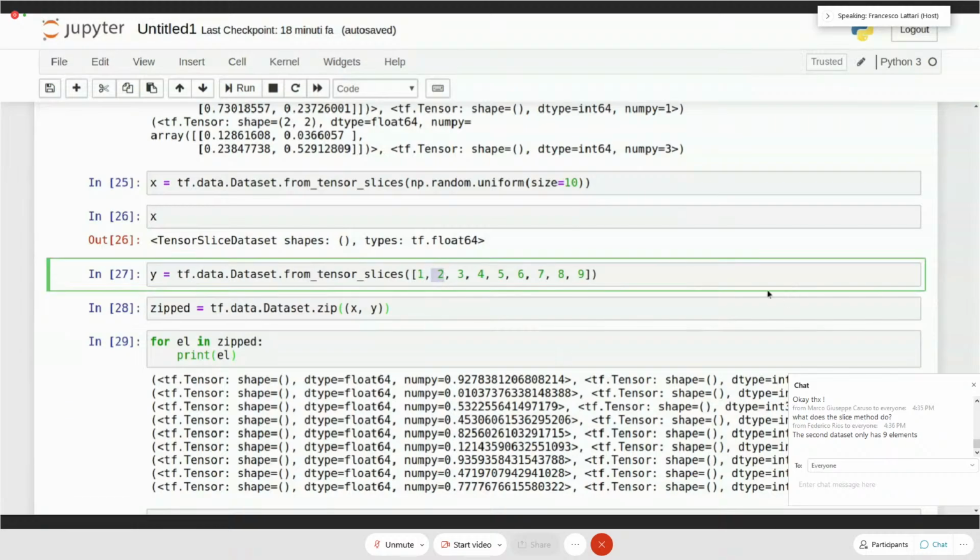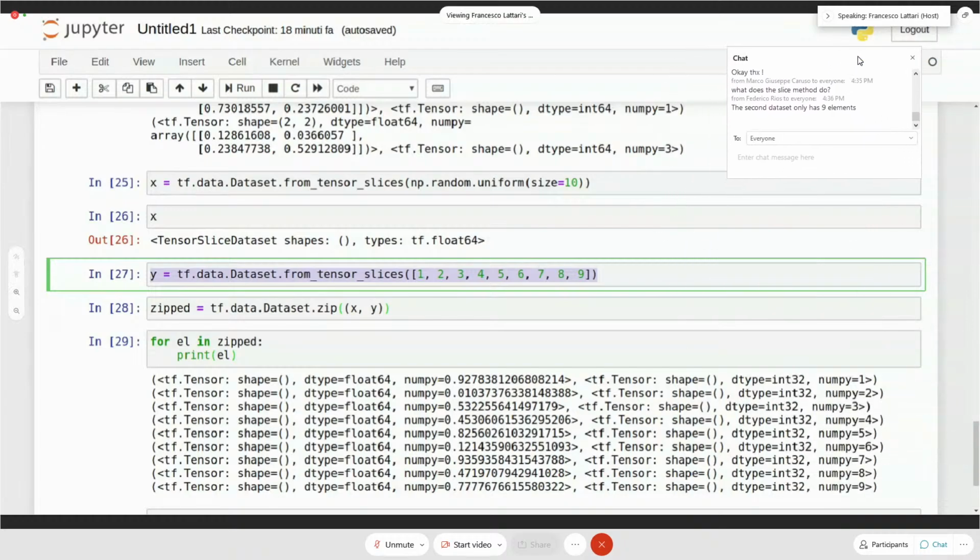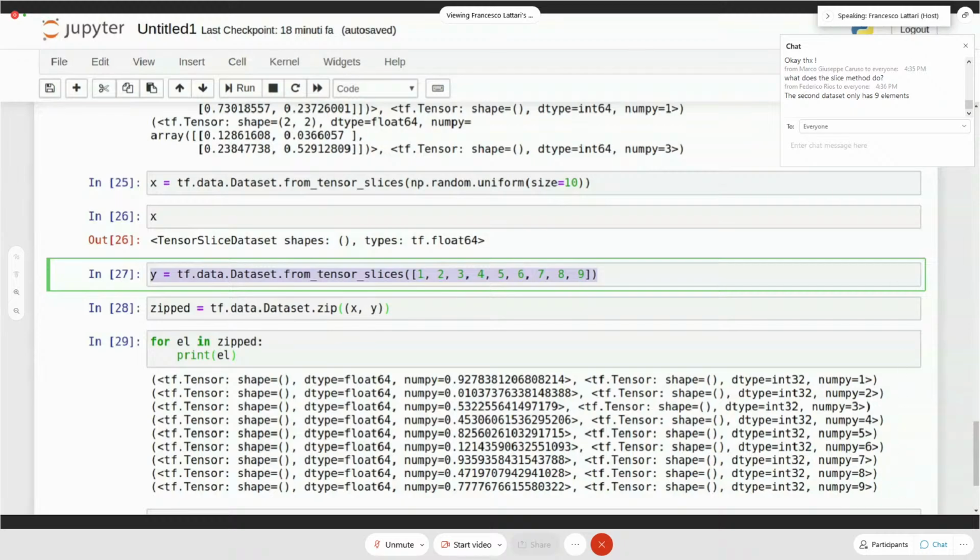And this is quite useful, for example, if you have different preprocessing pipelines for different objects. For example, if we want to solve a segmentation problem, we can have a different dataset for the images and a different dataset for the masks, our target, and then we have to put together the two datasets. We can use the zip method.